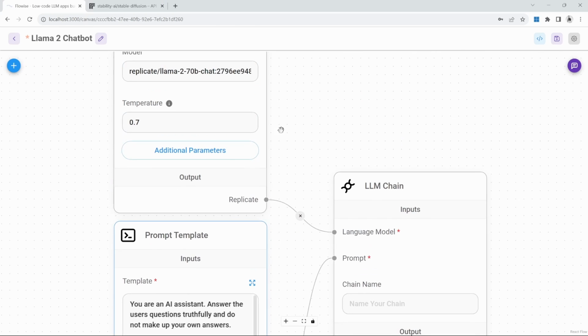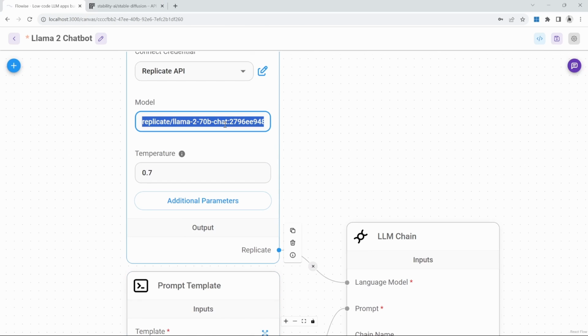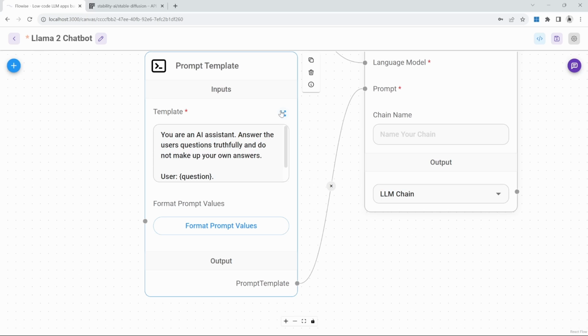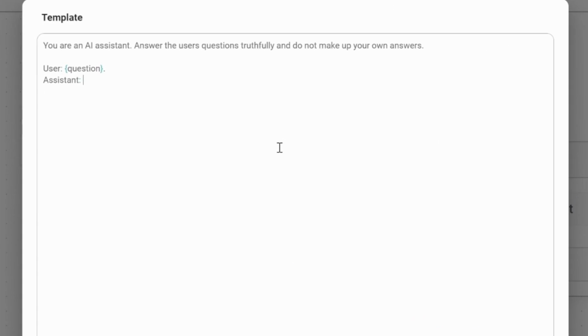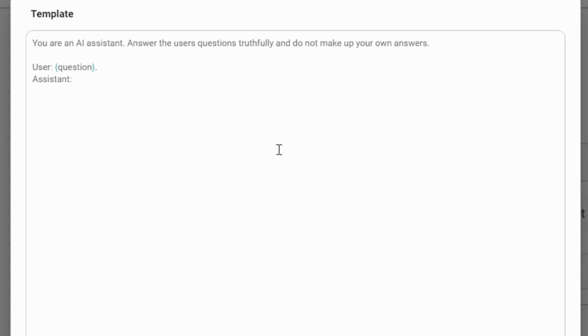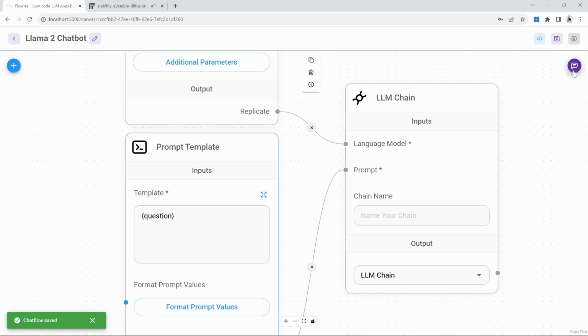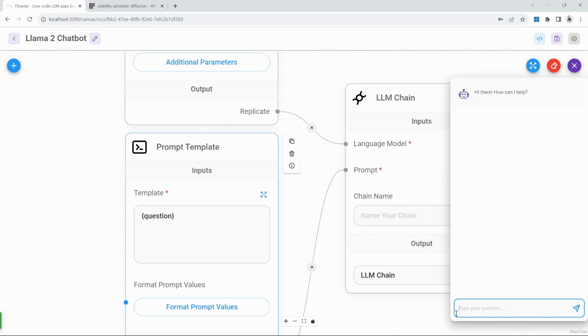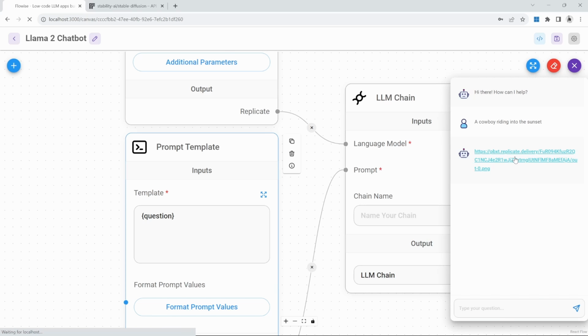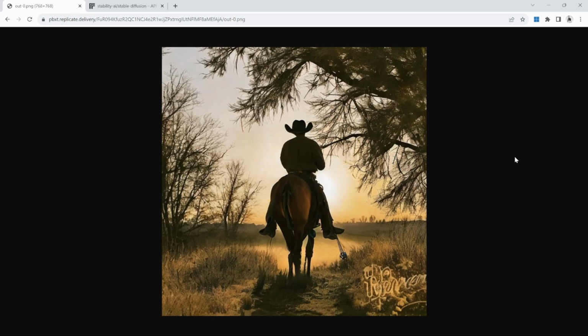Then, back in Flowise, let's go ahead and replace this model name, and let's also change the prompt template, as the prompt template should contain the description of the image that we want to generate. I'm actually going to clear all of this and simply add the question from the user. Let's save this. And let's save this chat flow. Right, let's test this out. I'm going to clear the chat and let's enter a prompt like a cowboy riding into the sunset. Let's send this. And after a second or two, the bot responds with this link. Let's open this. And there you go. A cowboy riding into the sunset.